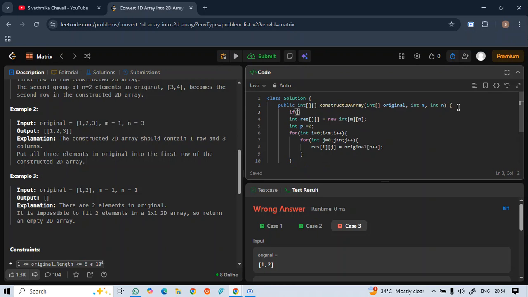This is the edge case. If original dot length is not equal to m cross n, then return a new int empty array, no rows and no columns. Let's execute.